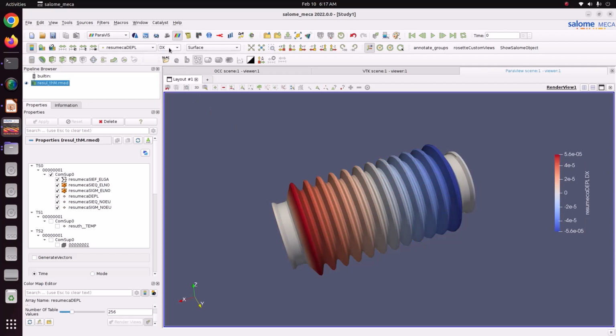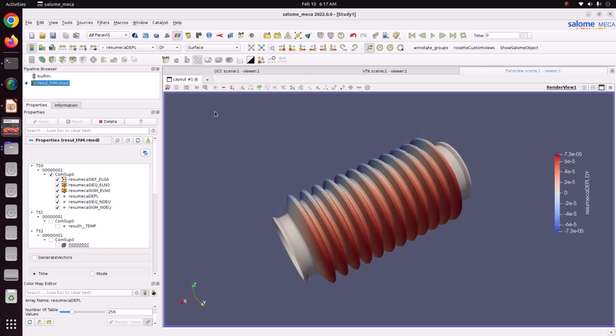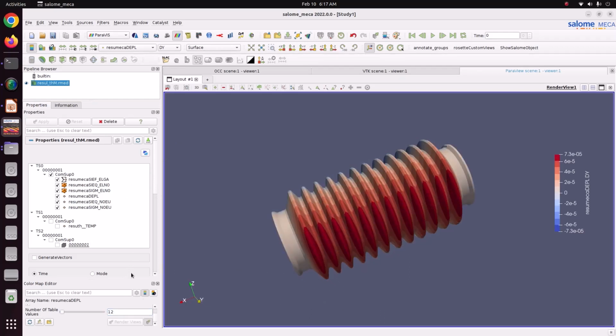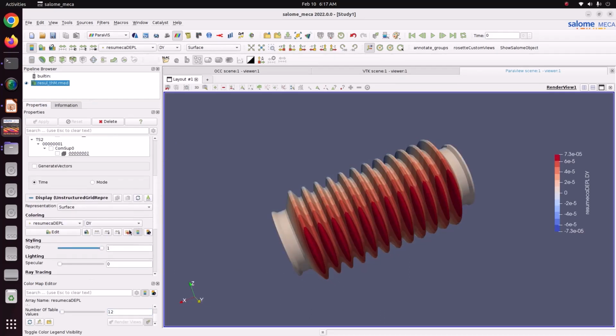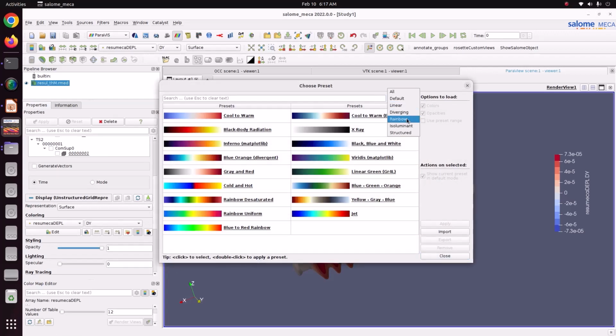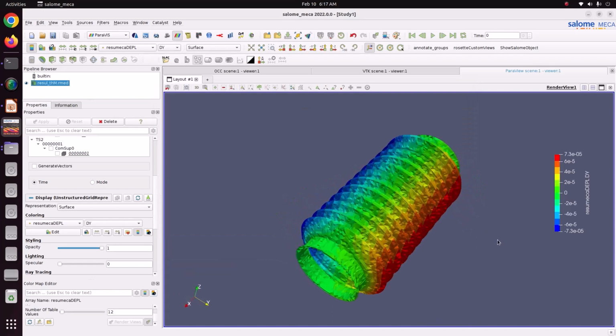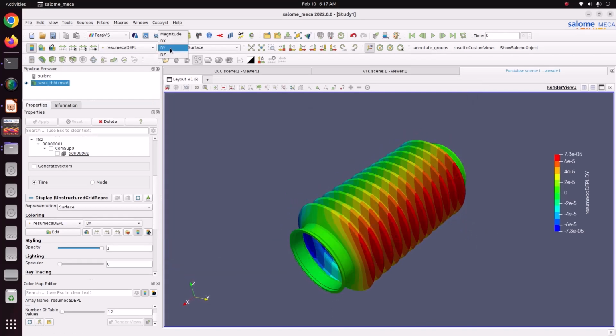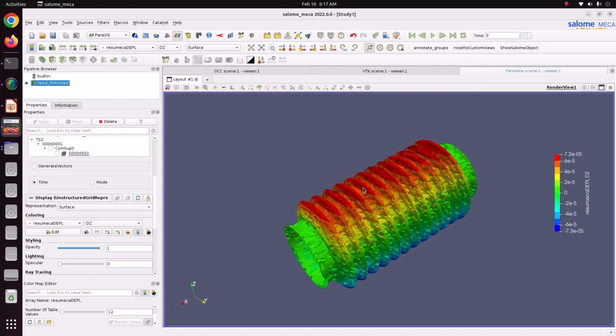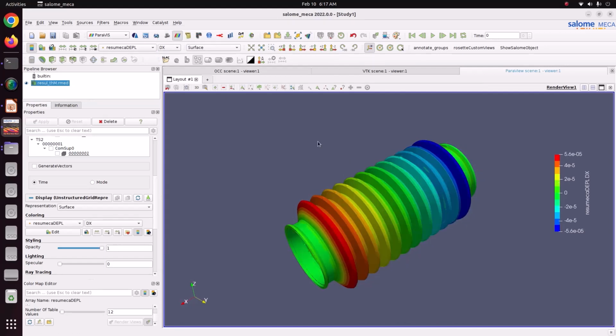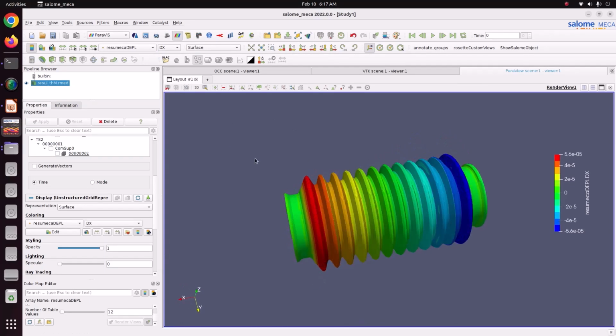Displacement X. Displacement Y. Now we'll change this color into blue to red rainbow. That is better. So this is the displacement in Y direction. This one is the displacement in Z direction. And this one is the displacement in X direction.